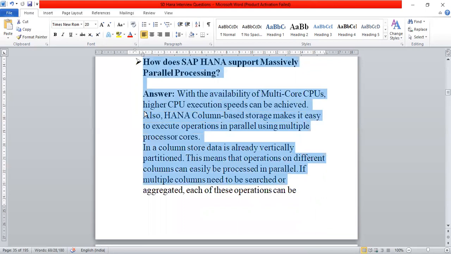How does SAP HANA support massively parallel processing? With the availability of multi-core CPUs, higher CPU execution speeds can be achieved. Also, HANA column-based storage makes it easy to execute operations in parallel using multiple processor cores. In a column store, data is already vertically partitioned. This means that operations on different columns can easily be processed in parallel.